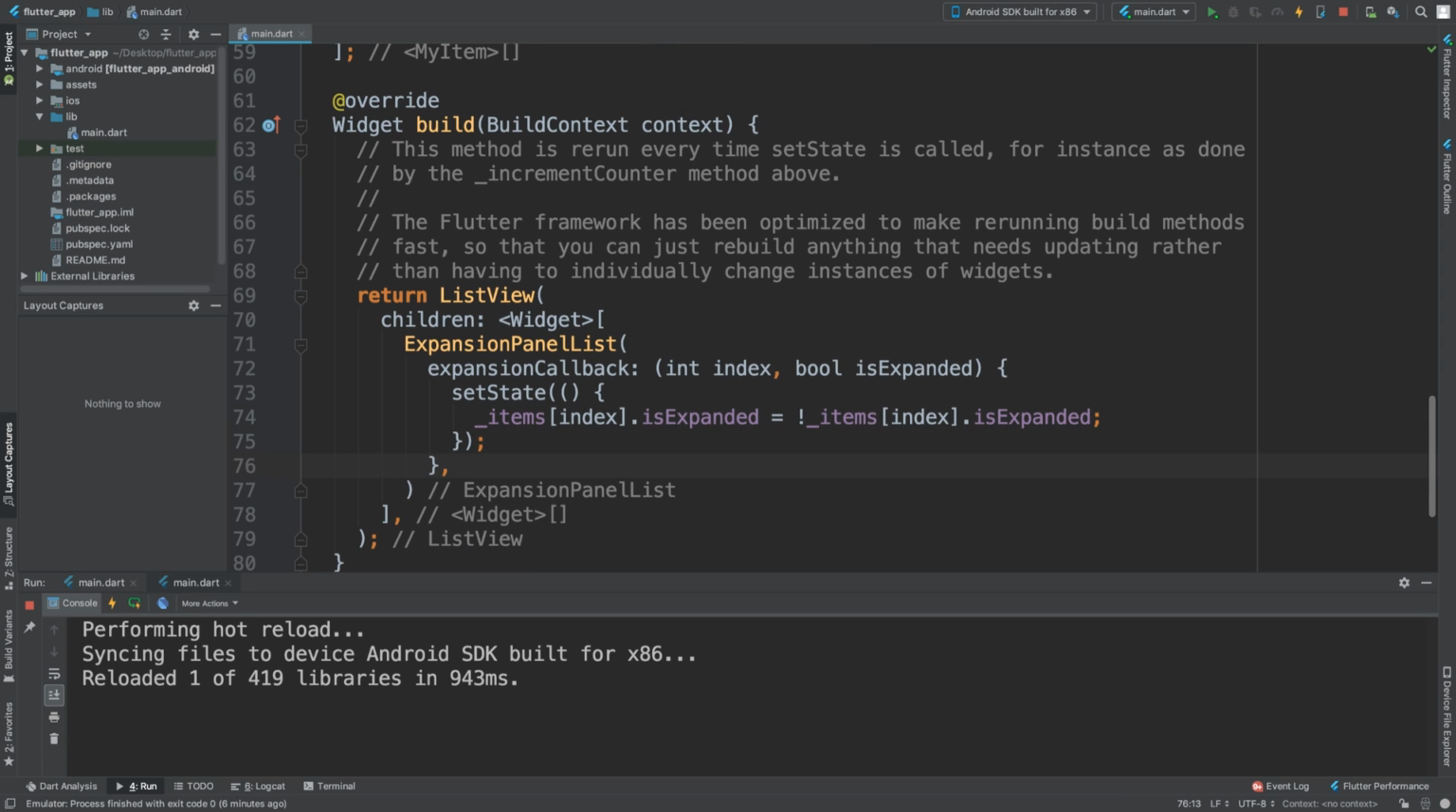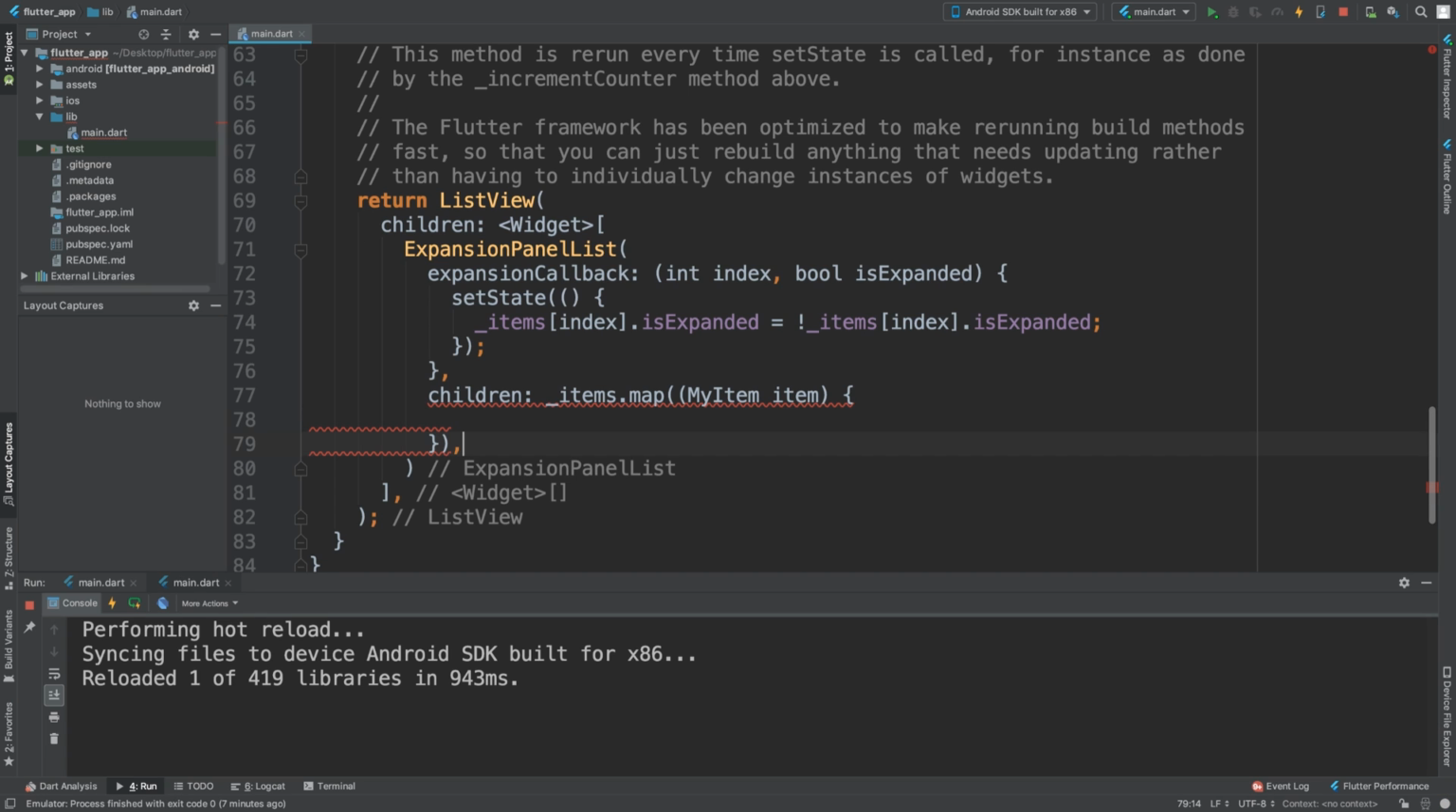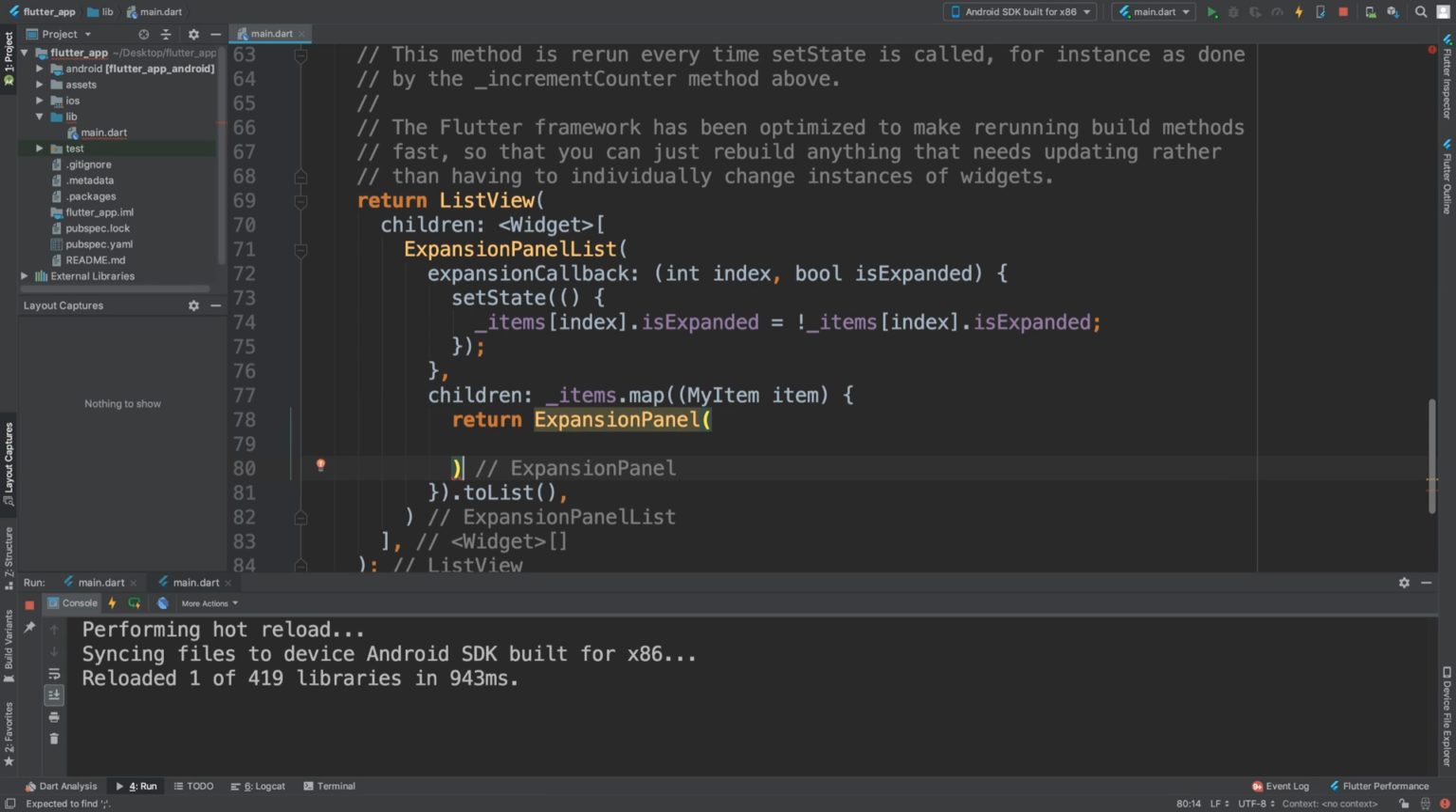Now what we want to do is essentially add the children. So children underscore item dot map, and what we're going to do is my item curly braces, and we need to do dot to list. And inside of here, I'm going to return a new. Now we can just return a regular expansion panel. New isn't required on the latest version of Flutter and Dart. Return expansion panel, open brackets, and we need a semicolon.